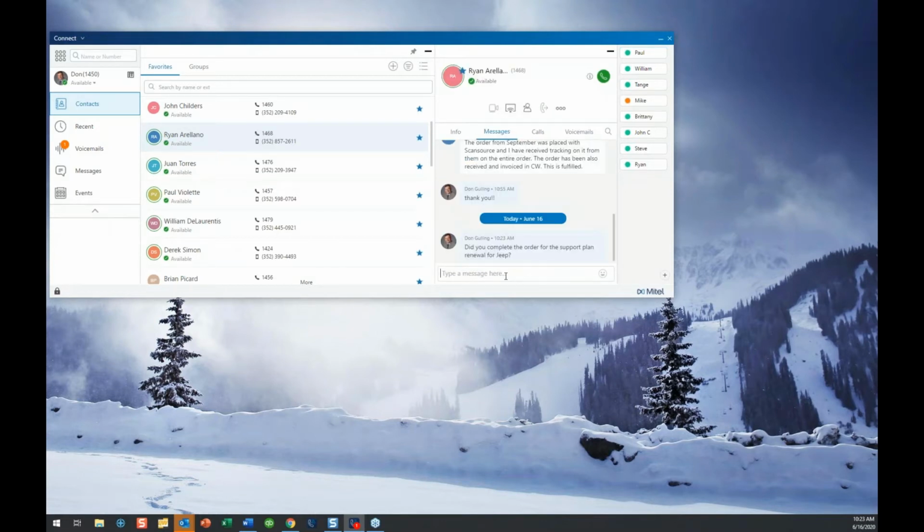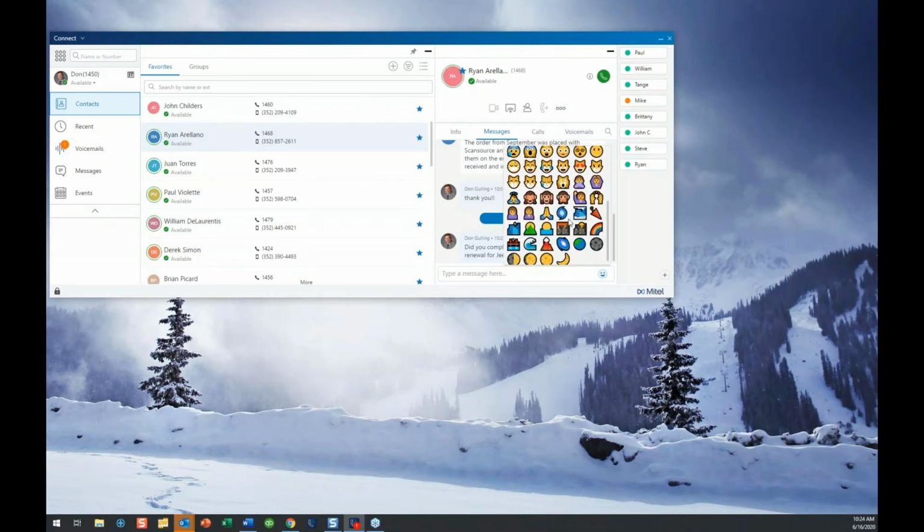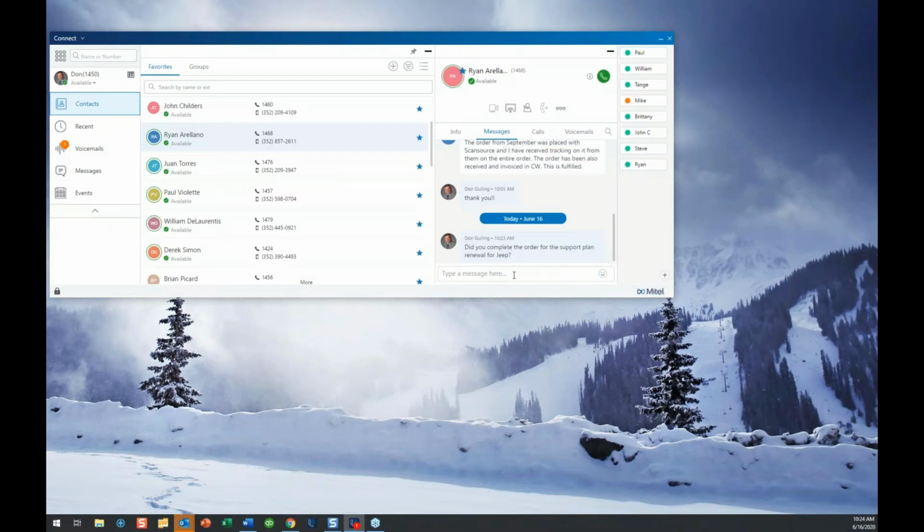We got a support plan renewal for Jeep. Ryan was going to place the order, and I can send him a message and say, hey, did you get that done? Also in here, they try to make it a little fun. It's not a lot of options, but you got some icons in here you can use. I don't use them a lot, but sometimes I'll put one in there if I'm feeling frisky.